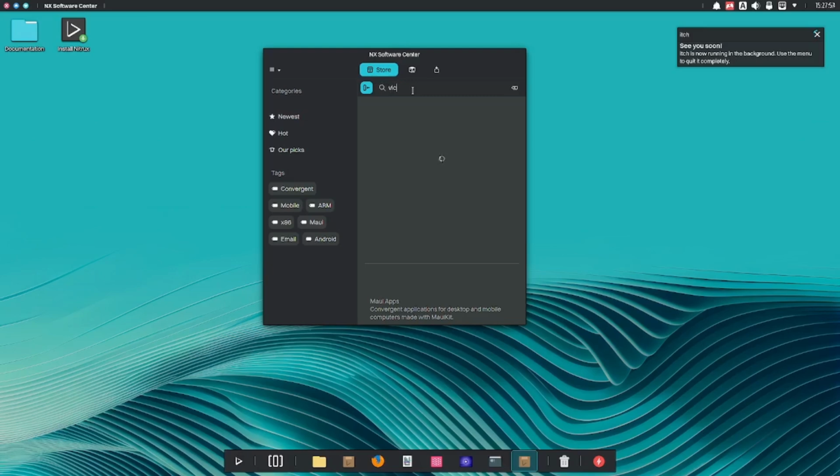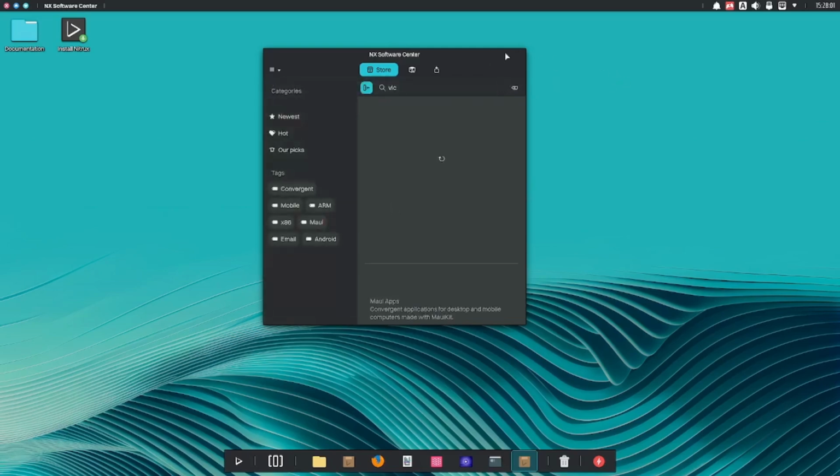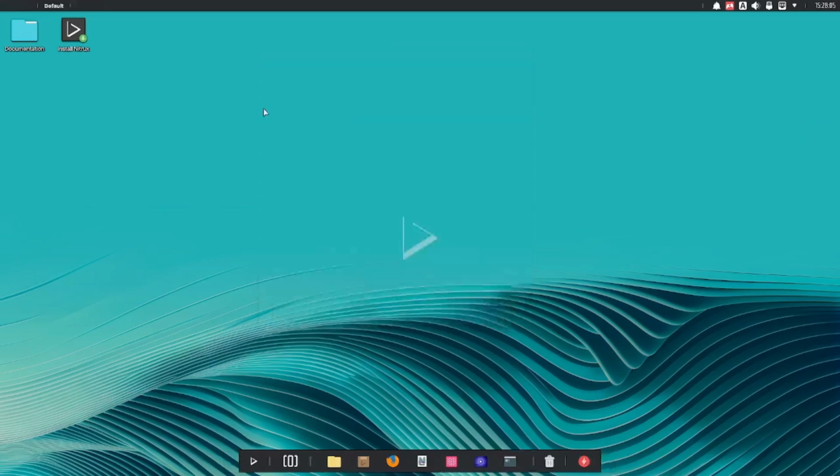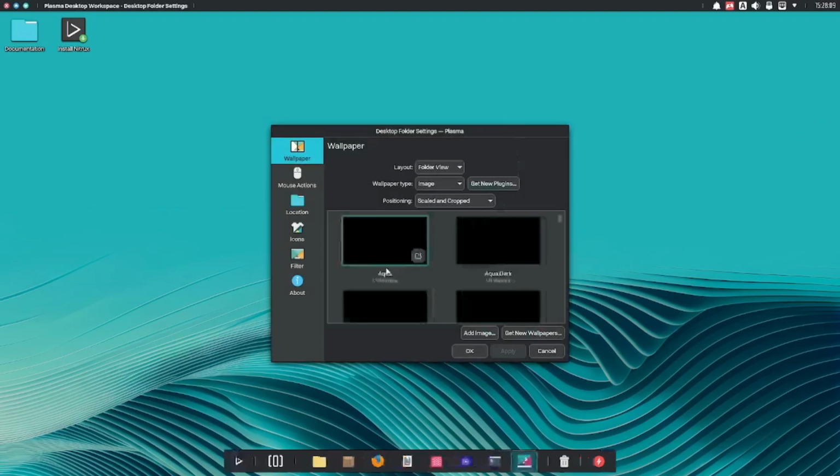We check if the VLC is there. So anyway, it's taking a lot of time to open up. Yes, one thing that is pending is we have to configure the desktop and wallpaper. Let us check out the wallpapers.